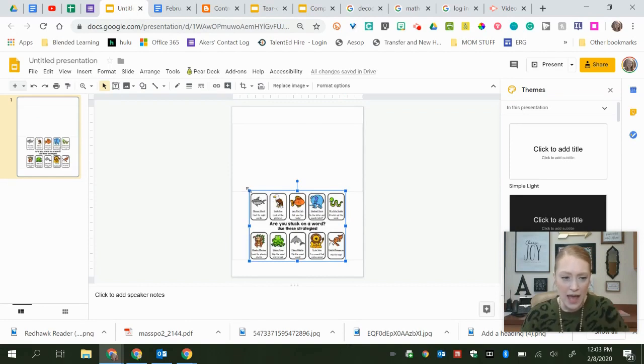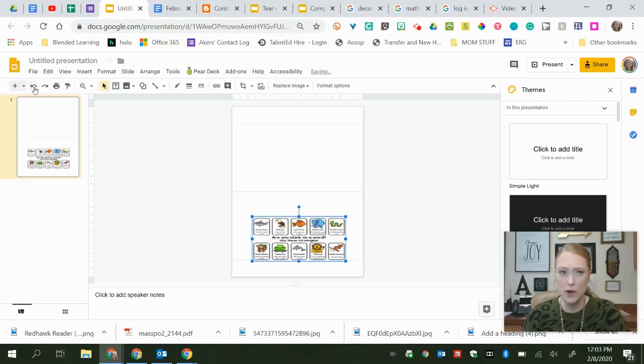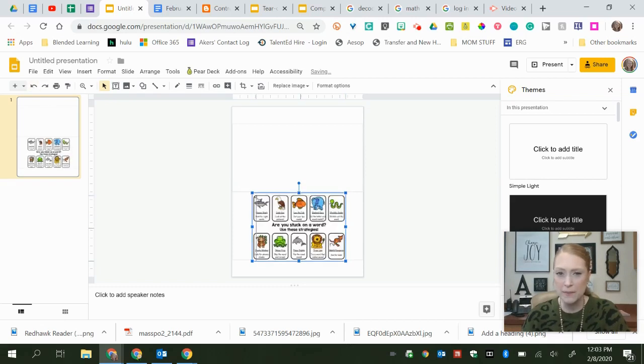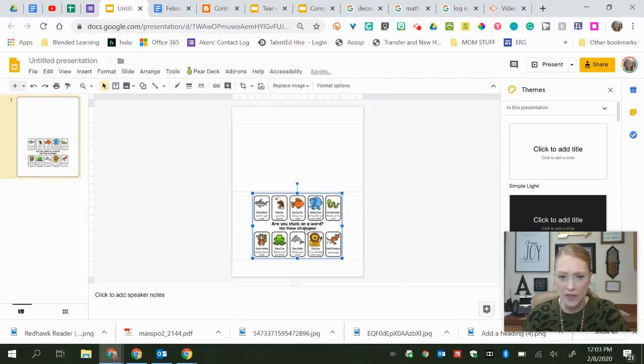Looks like it's a little too big. I'm gonna hold the shift key down while I size it down so that it doesn't get smushy. Have you ever done this where you do this and it gets smushy? We don't want that, undo. If you hold shift, it makes sure it keeps your exact right sizing. So then I'm gonna center that within.